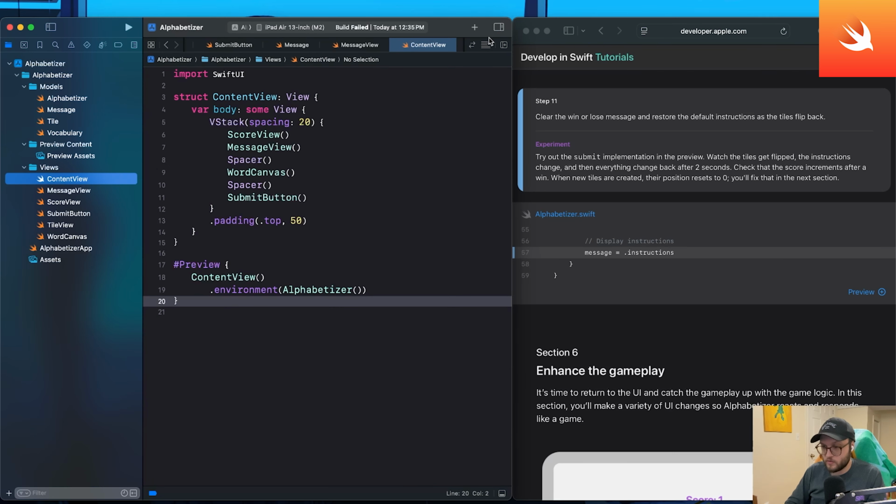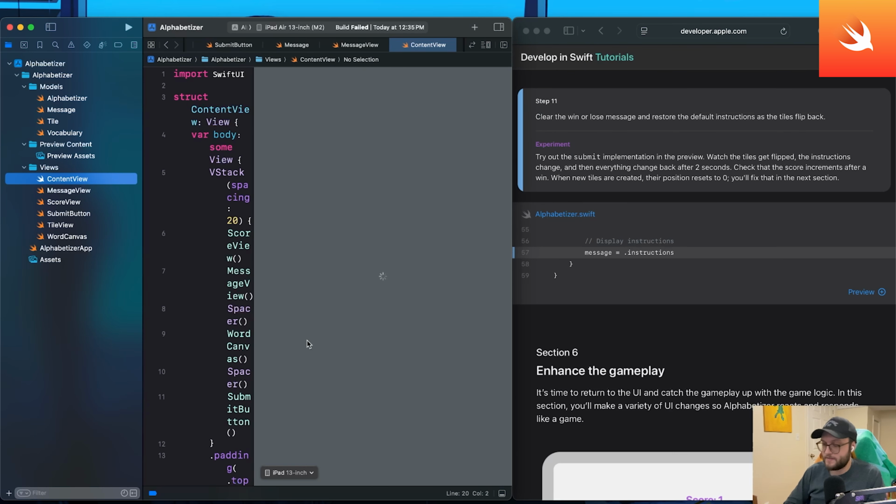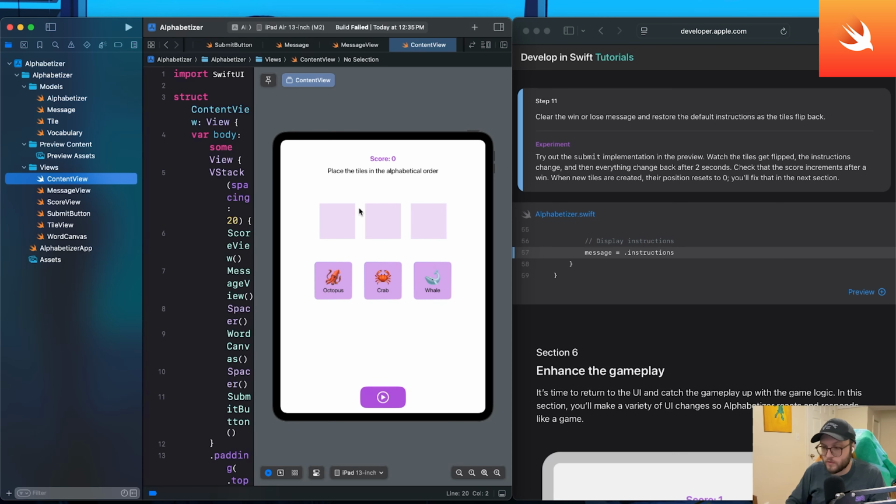Okay, let's hop over to our content view. We're going to enable our canvas once more. Might take a second or two to load. So we're going to flip. The instructions are going to change, and then after 2 seconds, everything should revert. Okay, so we're going to press our submit button down here. Everything flips. Good job. You win.